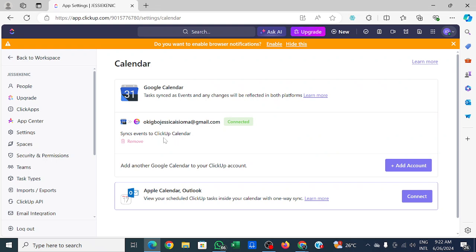Do you understand? Yes, I didn't connect my ClickUp to my calendar. If I had done that, anything we are doing inside this ClickUp would be entering my calendar and I would be getting notifications which would be disturbing my phone.